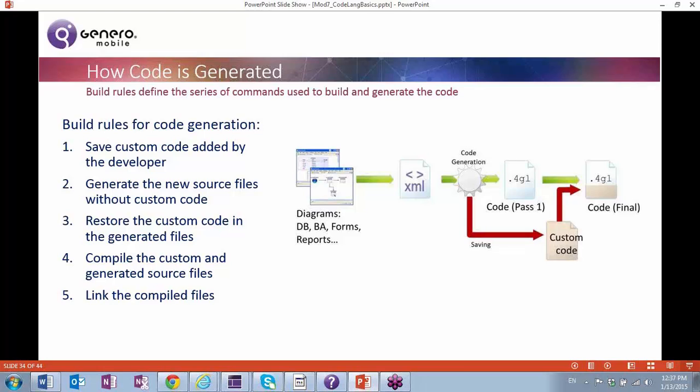and all the information that you've populated in the BA diagram that's in that XML file with the template, using the build rules that we'll look at again here in a second, and it creates new source files, new 4GL files. When it's finished with that, it restores the contents of these special .code files back into the generated files in these special areas of the code that we're going to look at more tomorrow, and then it compiles them and links them. So that's the basic walkthrough of how the actual code is generated.